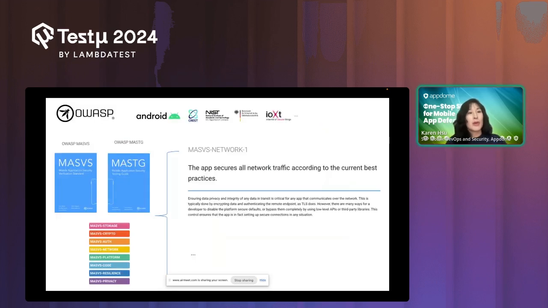To talk a little bit more about that, here's a view of some of the standards, whether it's OWASP, NIST, MITRE, other standards. If you were to look at OWASP MASVS as a standard, they provide guidelines, for example, one that you see here on how the app should secure all network traffic according to the current best practices. So that's a standard, that's a guideline that OWASP puts out as part of their application security verification standard.